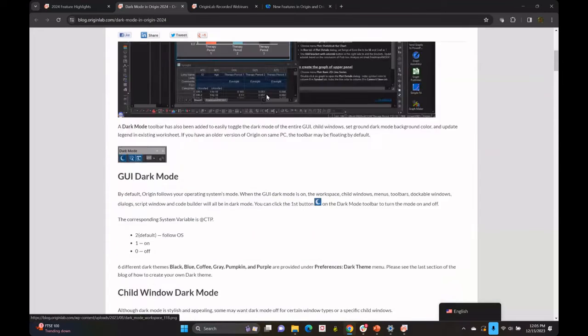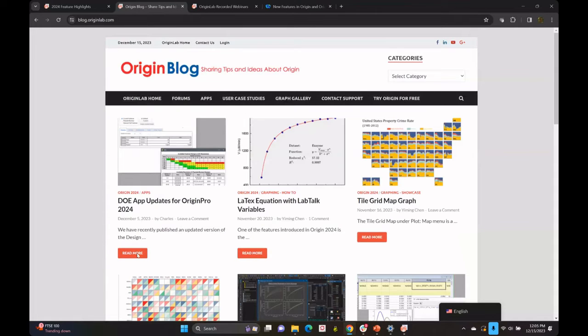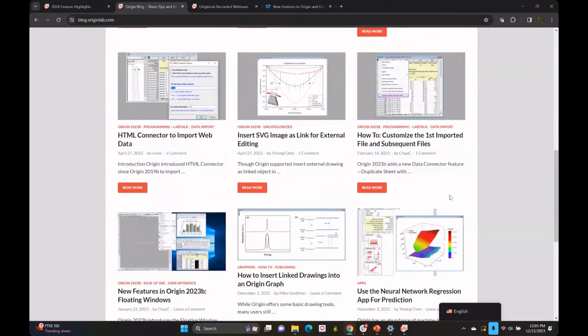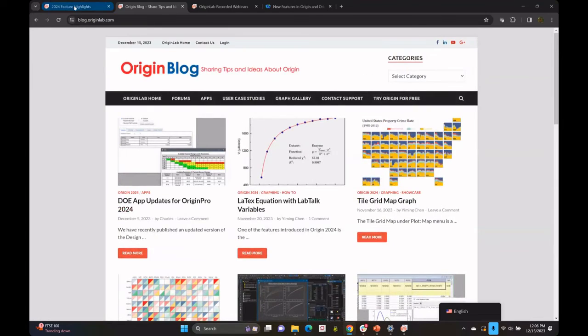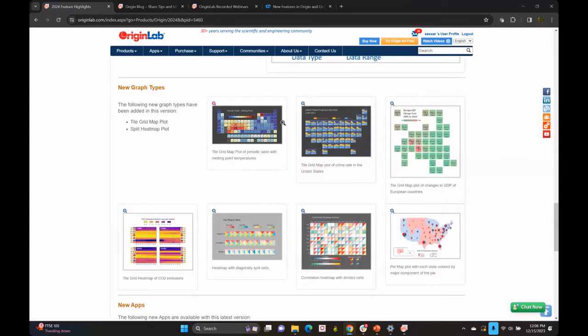Our blogs are always technical and we publish them often. So you can come here and look for blogs. We often publish blogs on new graph types, both to explain the feature and also to promote the feature. Okay, so if I scroll further down, you will see that we have several new graph types in this 2024 version.